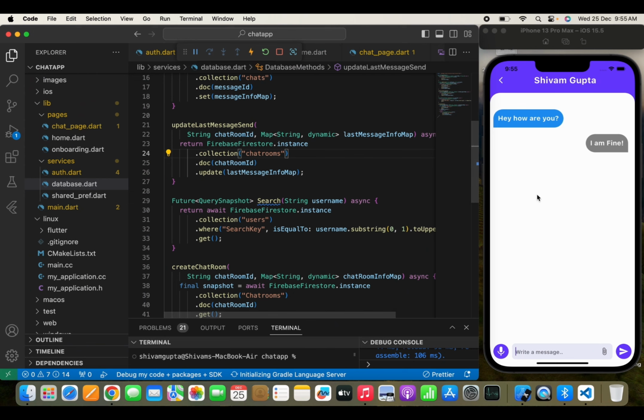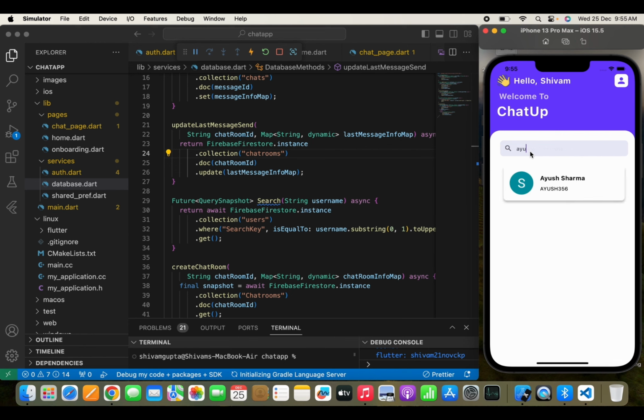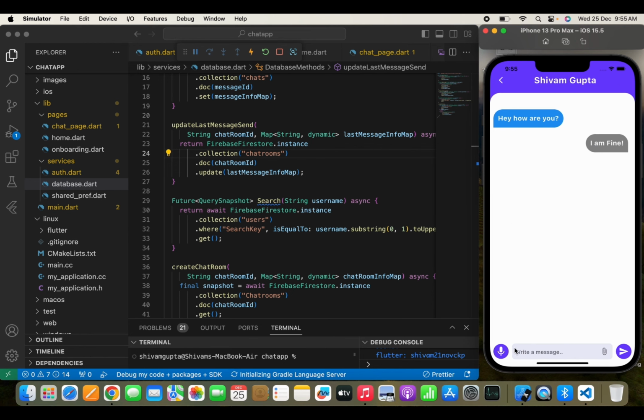Now let's search Ayush first. I'll simply hot restart the app, and here I will write Ayush Sharma, and here it is. Now I move to the chat, and here I'm going to send the first message to Ayush, which is hello, how are you? Now we'll simply send the message, and the message has been sent.